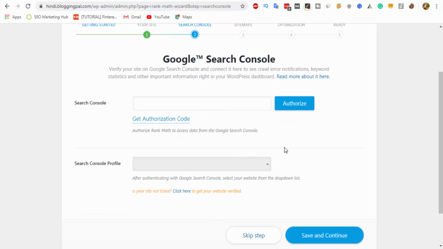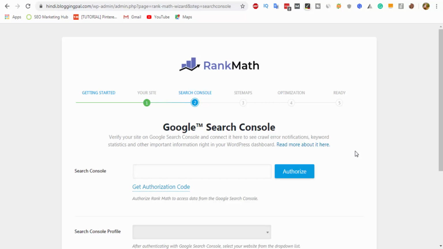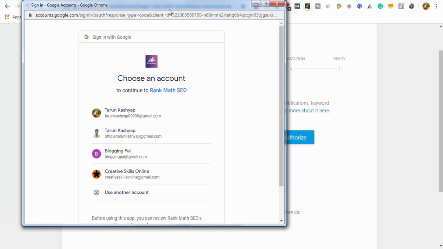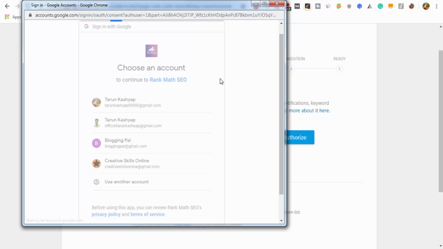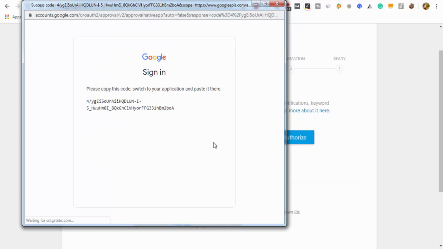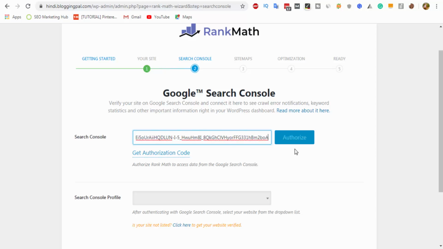And it will ask to authorize your search console from here. So I have already authorized the search console for hindi.bloggingpal.com, so I will click on authorize. So we don't have a code right now, so get authentication code. I will click on this, and this will take me to my search console account. So I will select the search console account that is connected with my account. So this is the account that is connected with hindi.bloggingpal.com, so I will select this account. So click on allow, and copy this code from here and close this window and paste the code here and click on authorize.